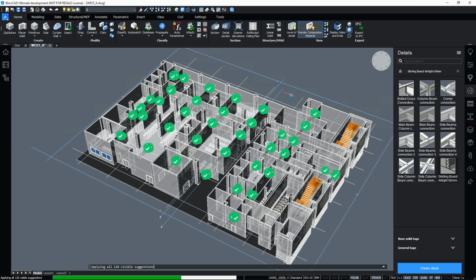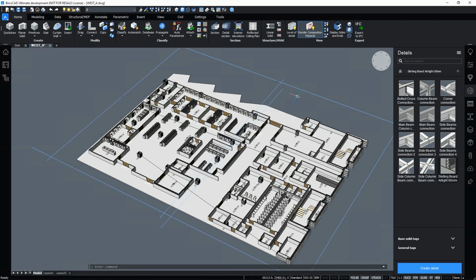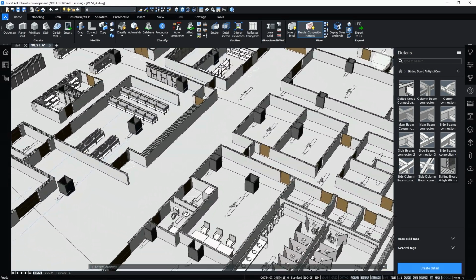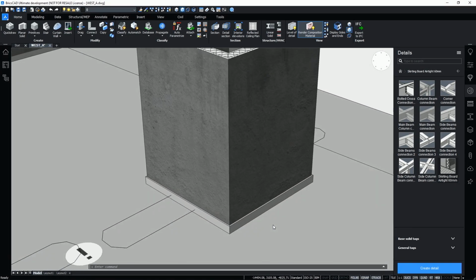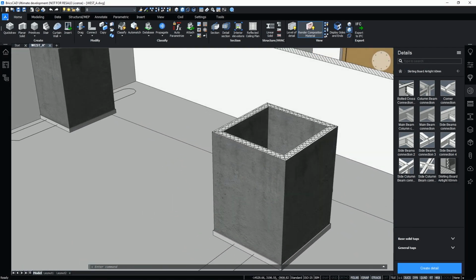In this case, 128 applications were found, and we can manually select the indicators to choose whether to keep or ignore these details. So as a designer, you still have full control. If we accept the changes, the geometric applications are applied directly to the solids in all the detected places.